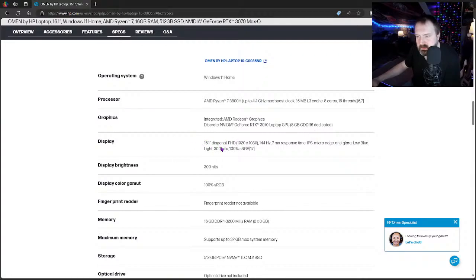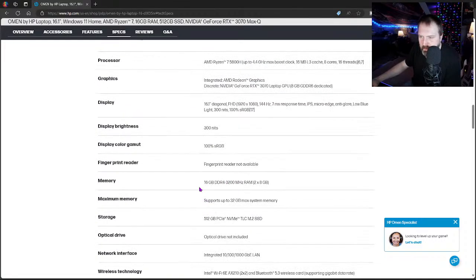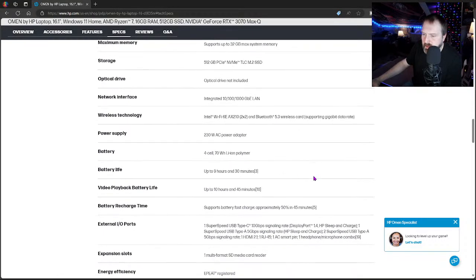Display is obviously 1080p, 16.1 inches, but it does do 144 hertz. You're not getting HDR with it or anything like that. But other than that, none of this truly matters except for the 16 gigabytes, which would be plenty to play VR also. I just kind of wanted to bump it up to 32 because I do video editing and stuff, and I didn't want any slowdown or anything like that. But yeah, this is the laptop I bought.